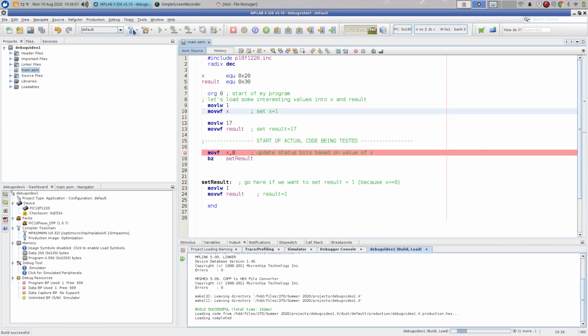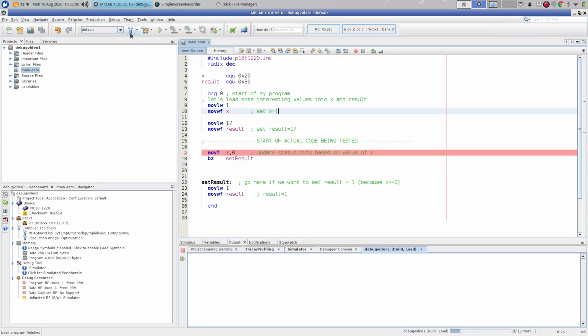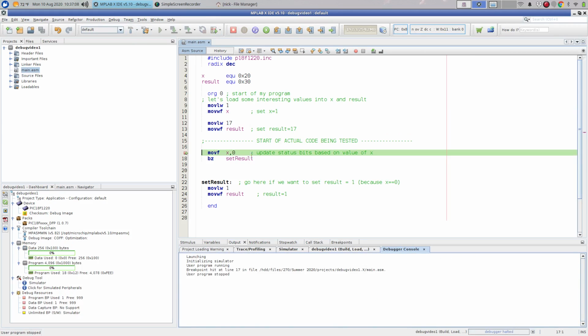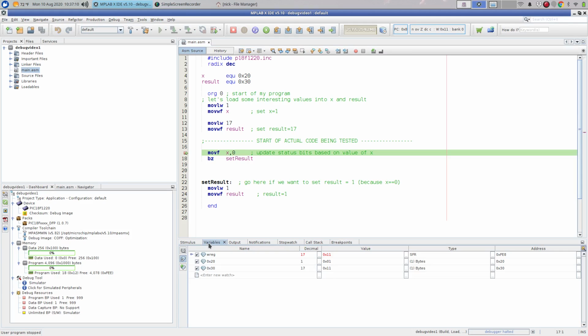Let's build this. And you notice once you've done this a few times, the cycle of making a change, building it, stepping through the simulation starts to get very quick, right? So let's go ahead and stop this. Let's build it. Let's run it. We'll stop right down here. Let's look at our variables.